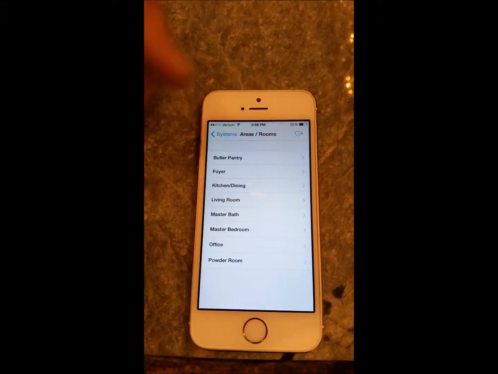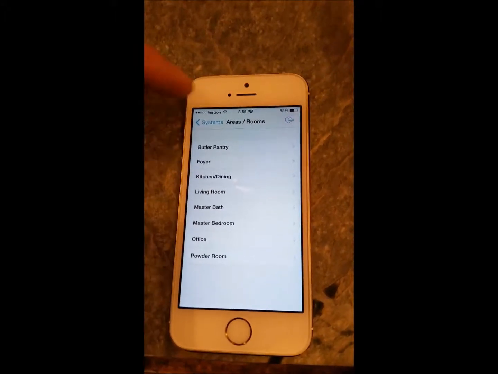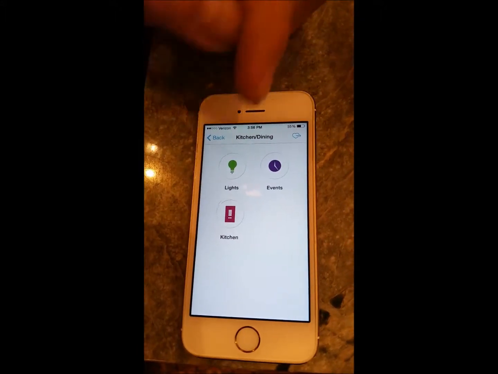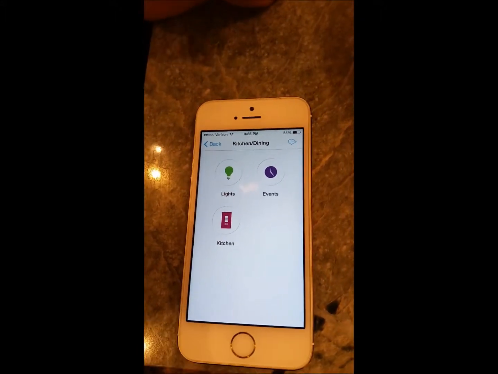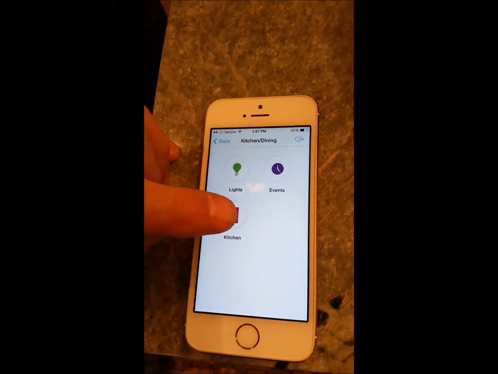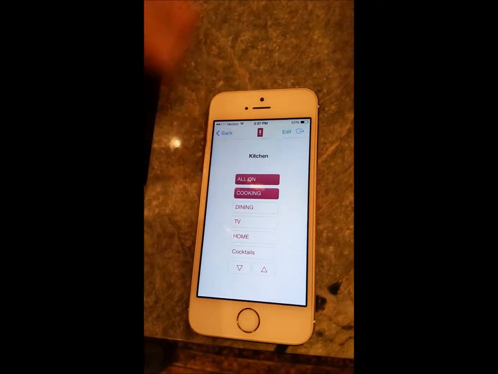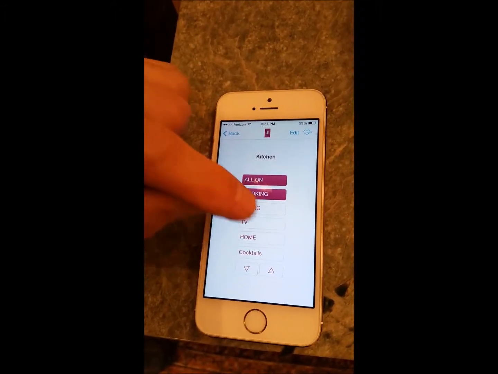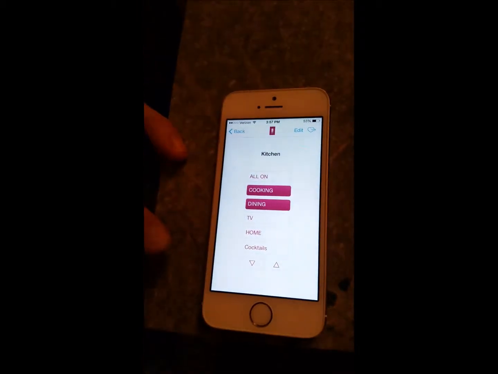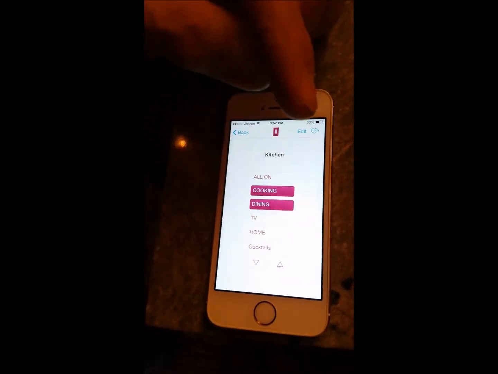And these are all the rooms. So we go to, say, the kitchen. And this is very different than the iPad. The iPad is a completely different look and feel. So let's say we're going to go to the kitchen keypad. And we can go to any one of these, say, dining room. And lights are out or on or whatever they are, in that scene.